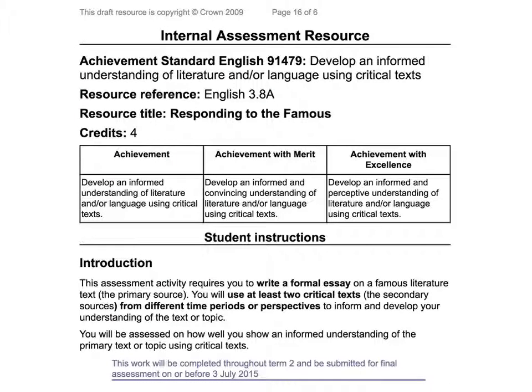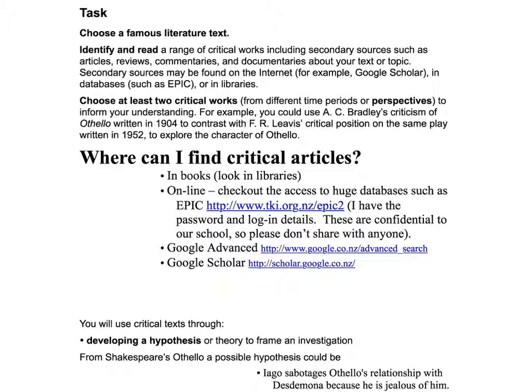This is the second page of the same document, which has the criteria and the standard: how to achieve, how to gain merit and how to gain excellence. It's also got the student instructions, but I would suggest that you have a look at the full document on Ultranet. Also in the document is information about how to find critical articles. This is what I'm going to go on to now.